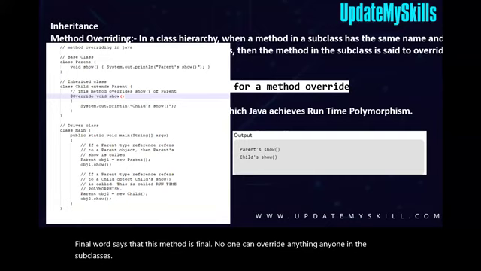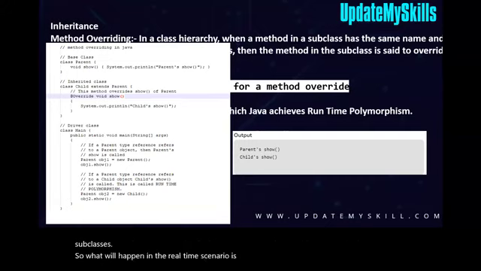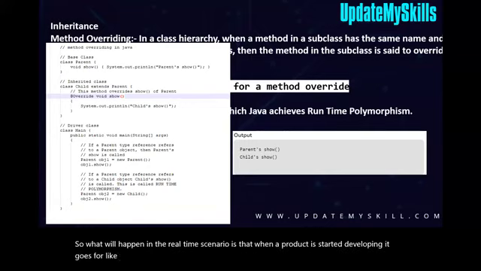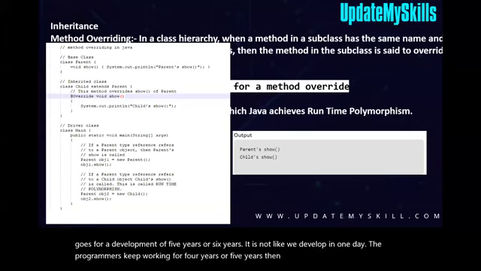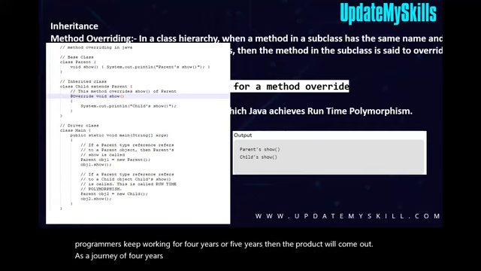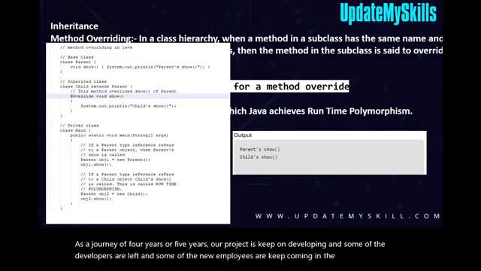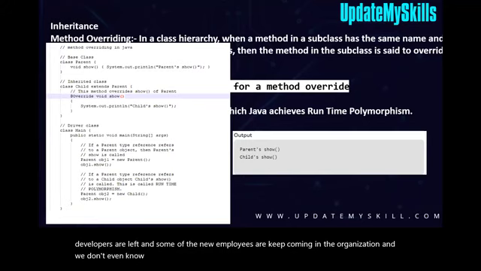So what will happen in a real-time scenario is that when a project starts developing, it goes for a development of 5 or 6 years. It is not like we develop it in one day. The programmers keep working for 4 or 5 years, then the product will come out. Over this journey, our project keeps developing, some of the developers leave, and some new employees keep coming into the organization, and we don't even know who developed the code 4 years back.